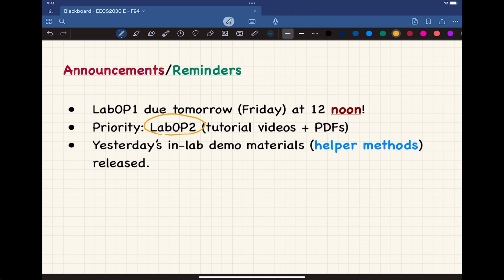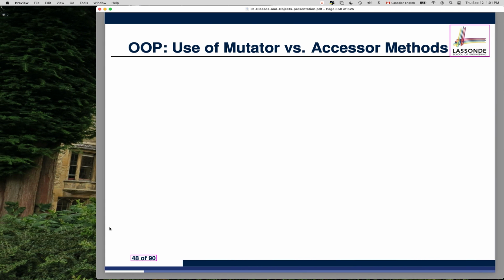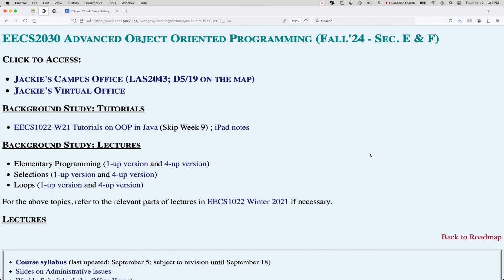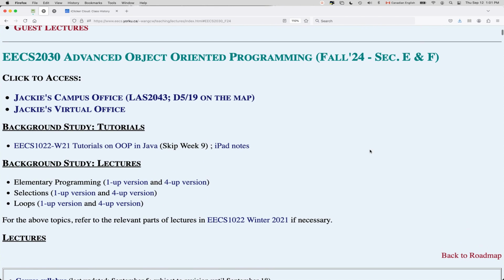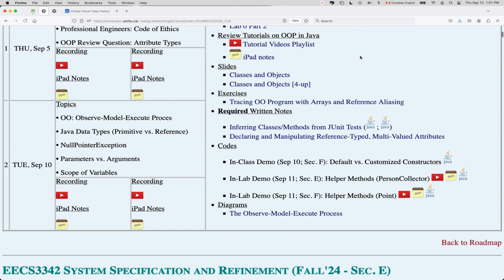And for yesterday, I did 2 demos in the lab sessions about helper methods. I just want to show you where you can find the materials, and it will be up to you. Those materials are assigned readings on your review slides. You can go over the slides if you think that's enough, or you can also look at the demo. If you go to the study site, under the comment section, I put the in-lab demo for sections E and F.